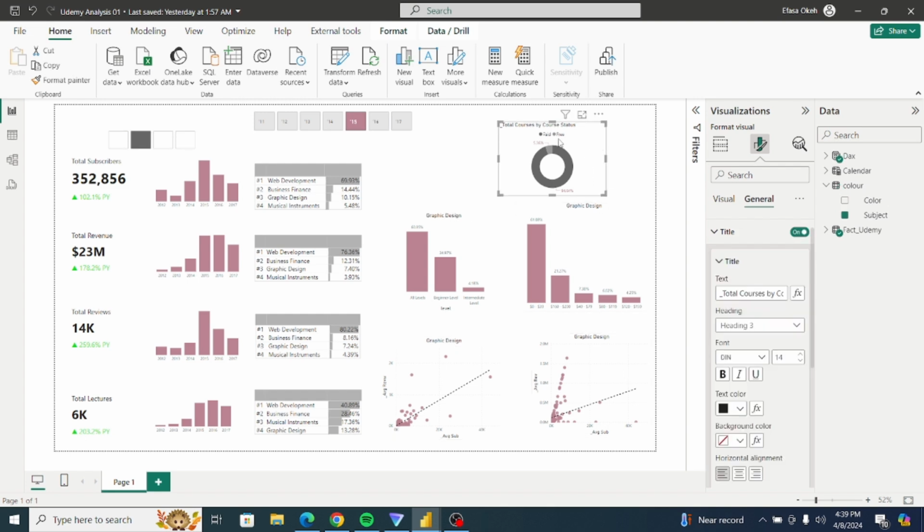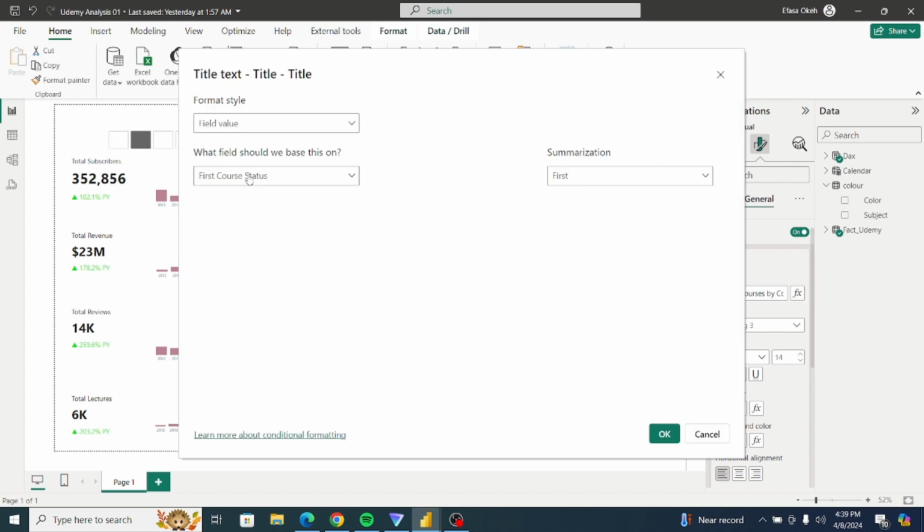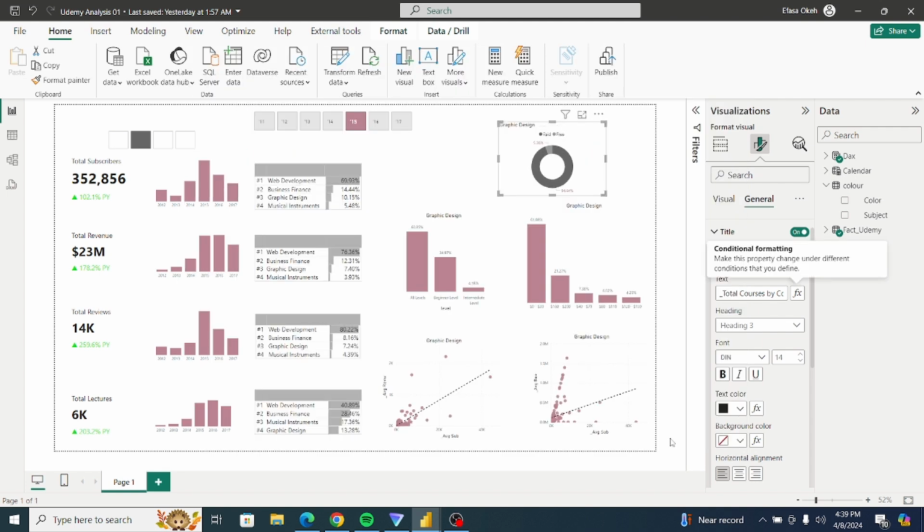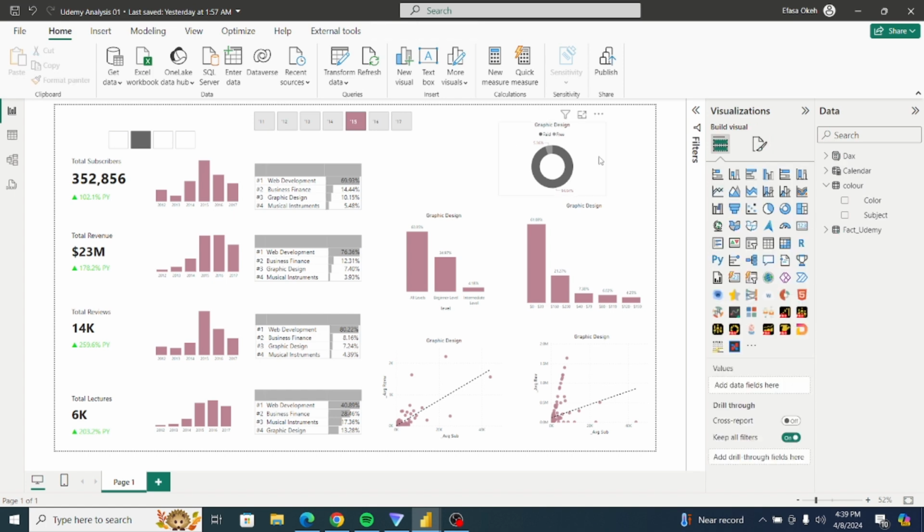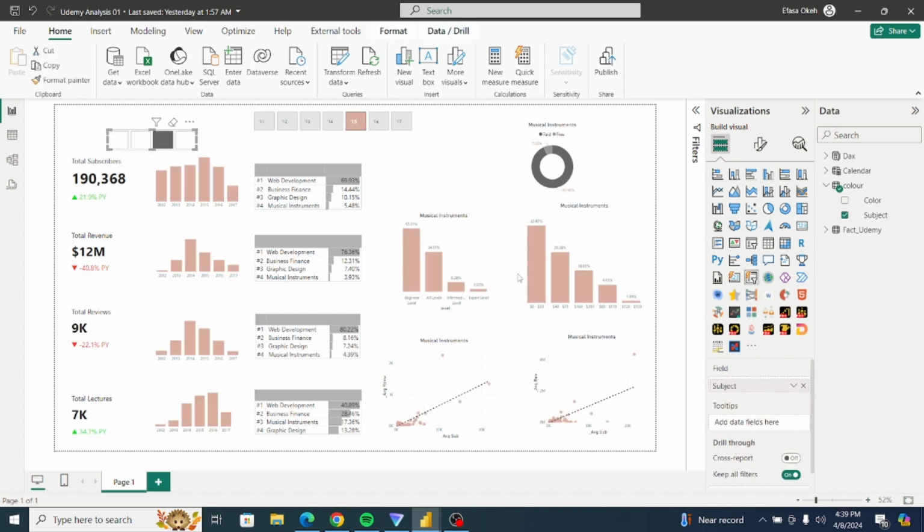I'll do the same for this donut chart. For the title of the donut chart, I'll say conditional formatting, field value. I'll say okay. Great. So I'll centralize this also. So one thing I can also do now, the title is going to reflect the subject that is selected for all these charts.